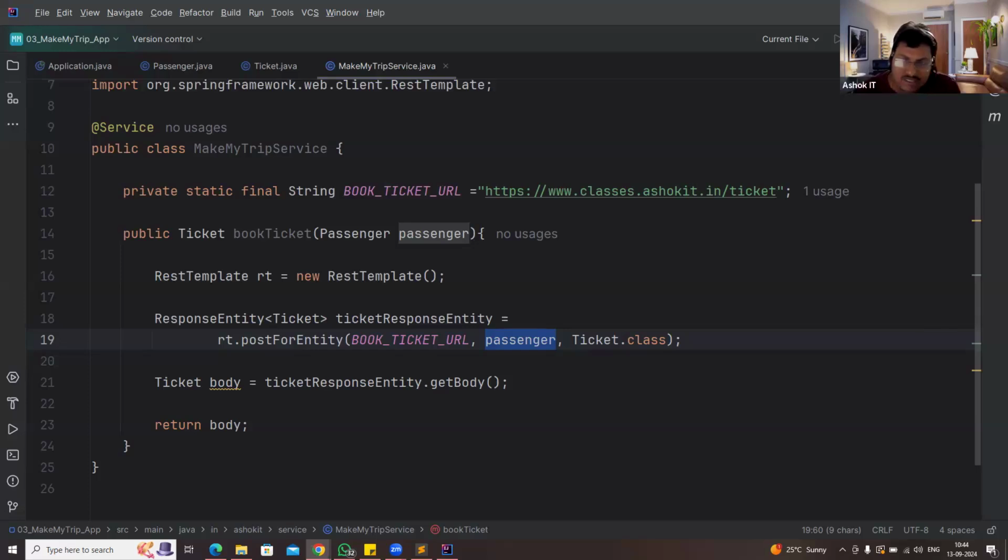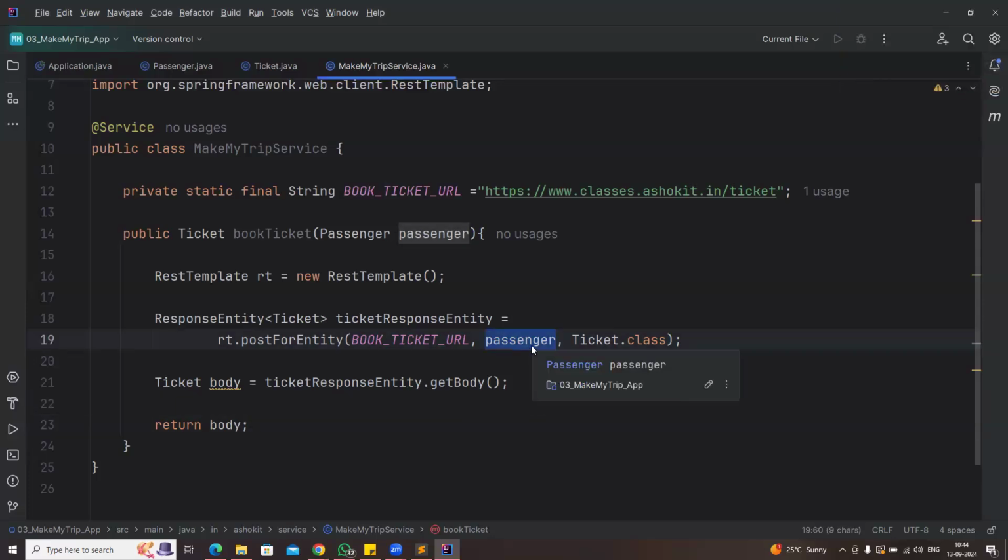When I am sending the passenger request, the passenger object will go to the provider. The passenger object will be converted to JSON, and JSON data will go to the provider. I am passing the passenger object, but the object will not go to the provider. That object will be converted to JSON. JSON data will go to the provider.